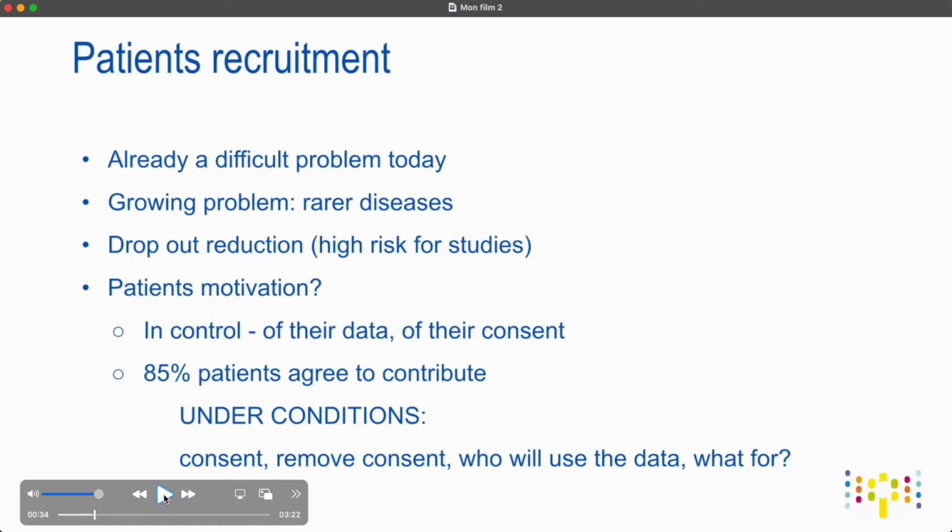There's also the question of patients' motivation. We don't believe that a patient will simply contribute to a large number of studies just for the sake of it, but we believe that if patients are in control, both of their data and their consent, they will be a lot more motivated because they are in control, and also they will have access to the health data, which is a strong ask by patients.